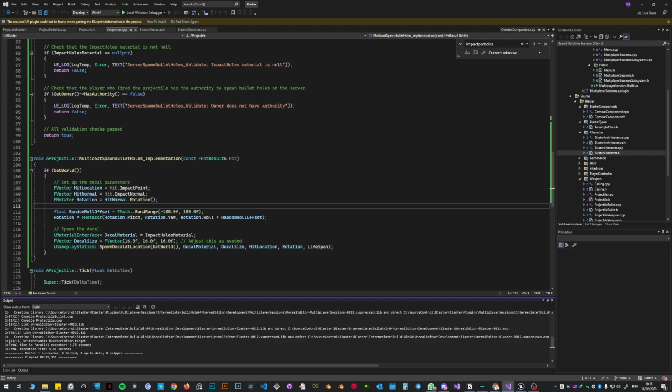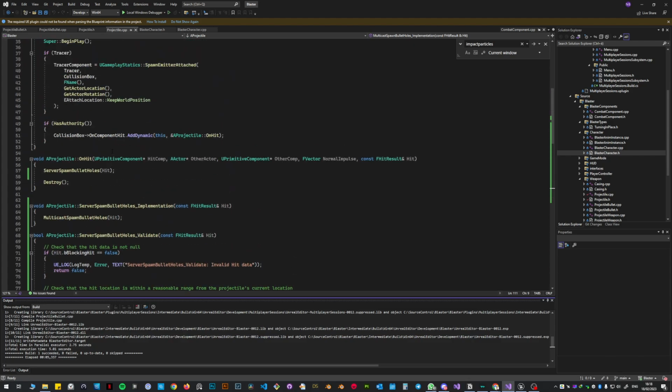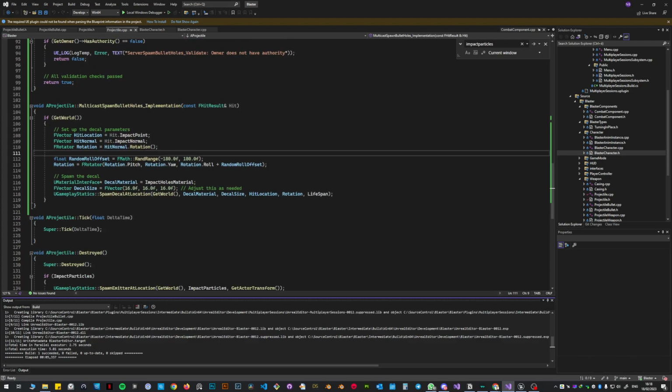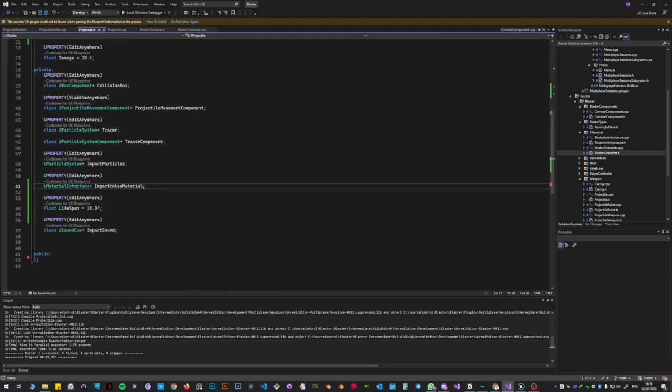Right, before I actually did it a bit differently. If you already saw the other video, on hit, I basically put this whole function, which now I actually went into a multicast spawn bullet holes implementation. Might as well show you the header file first.